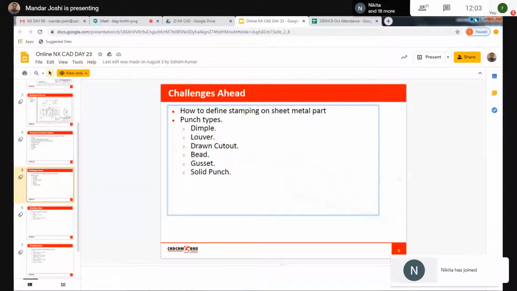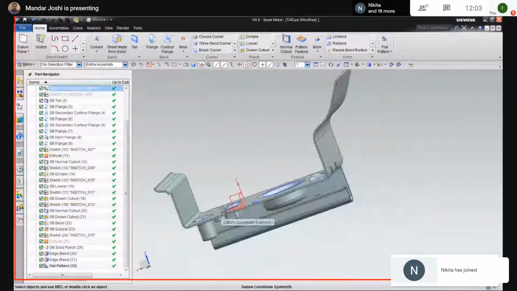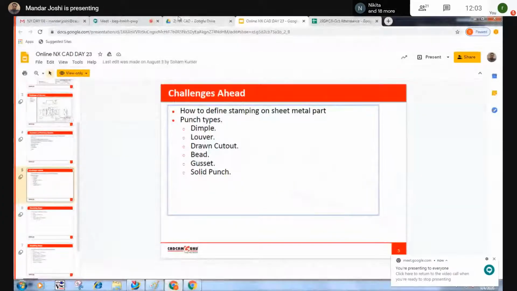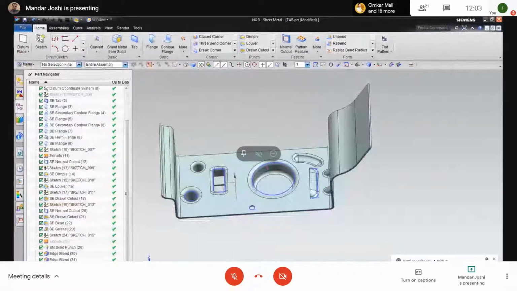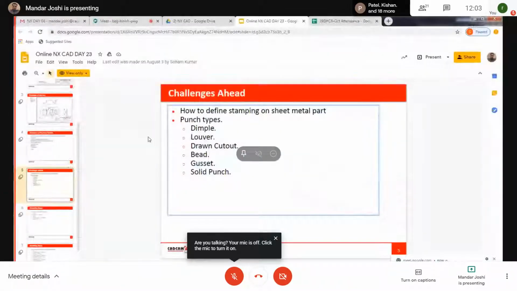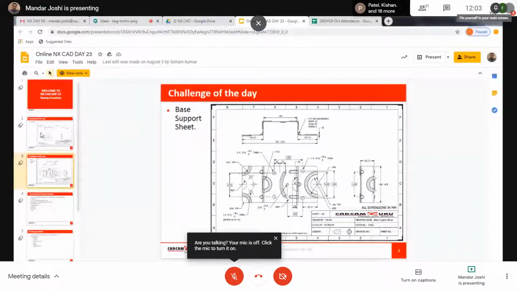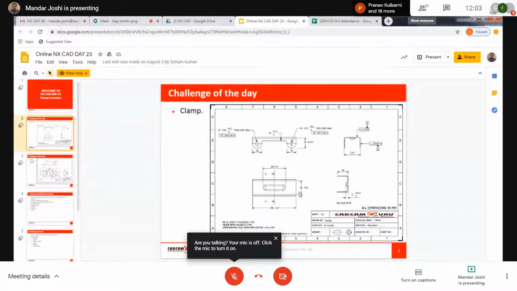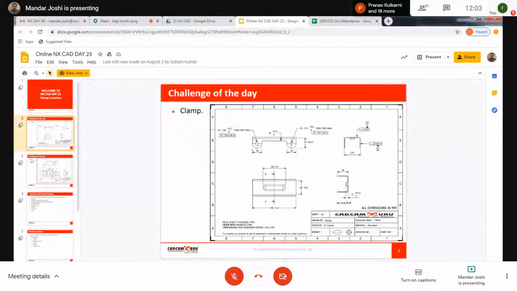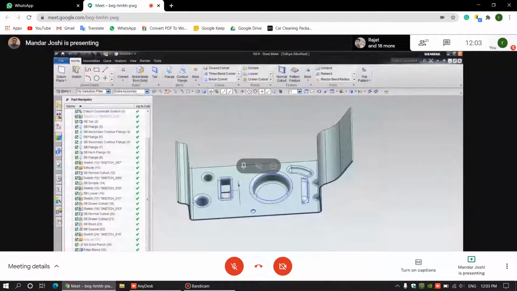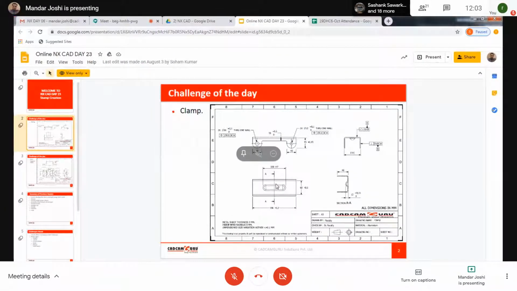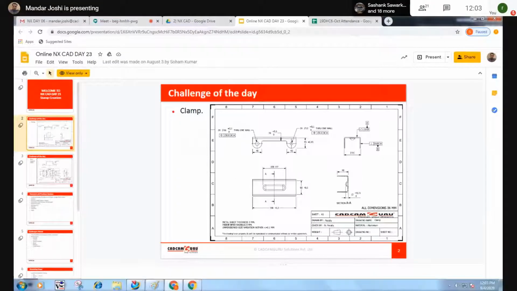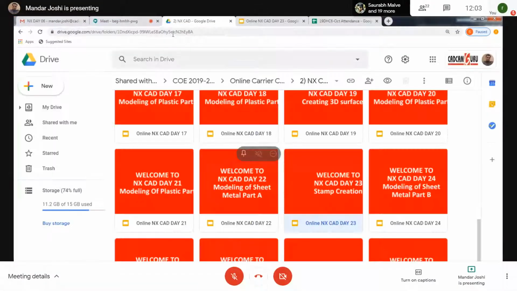Hello. Hello. Yes, sir. Yes, sir. So try to operate this command first today and create this simple part. I'll give you the part. Sir, date 22's part hasn't been removed yet. First do a command practice and then start to create the drawing. Sir, please guide us on how to make it. Just a minute.